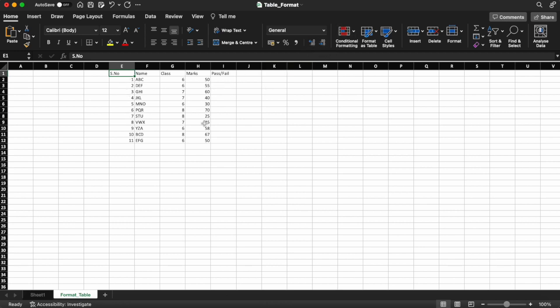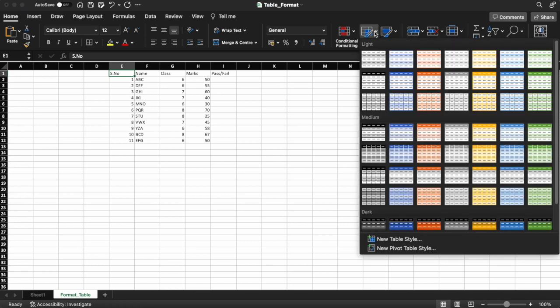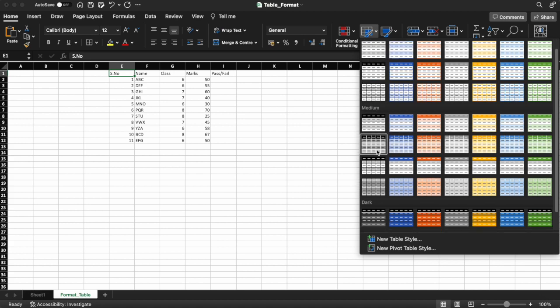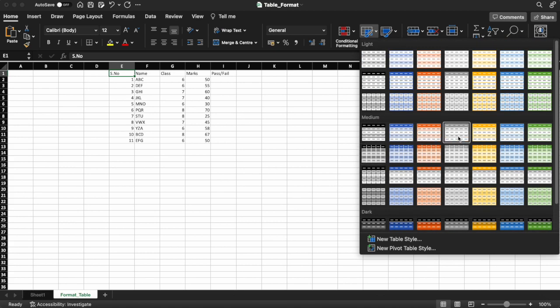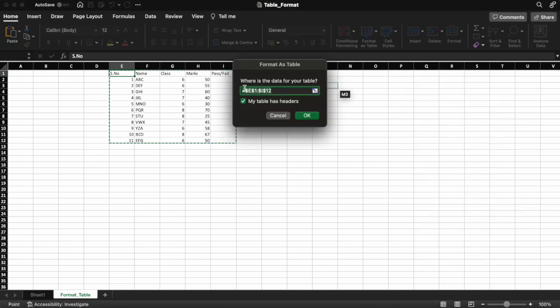Click anywhere in the data and click Format as Table in your Home ribbon. And you will see there are some predefined templates already saved here for us. So let's just select a table style that you would like. In this instance, I like this blue one, and let's click this. It has identified the range which needs to be converted into a table, and it has already pre-populated it for me. Now my table has headers, that is also selected for me, and I'll go ahead and click OK.